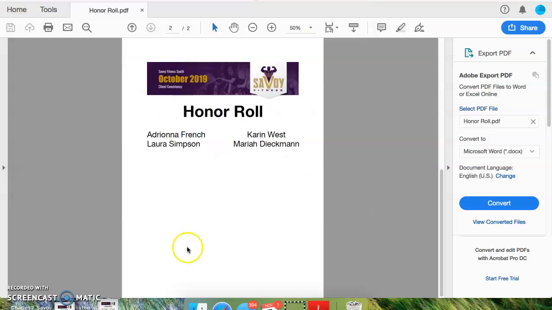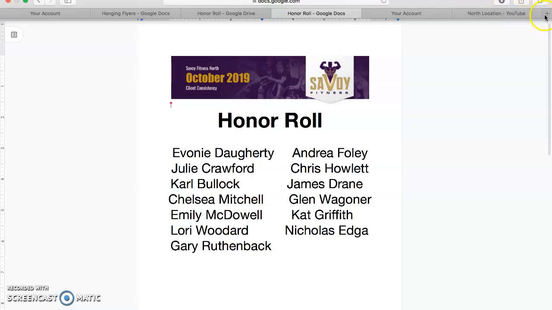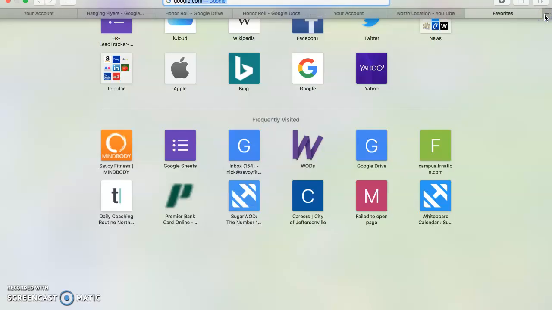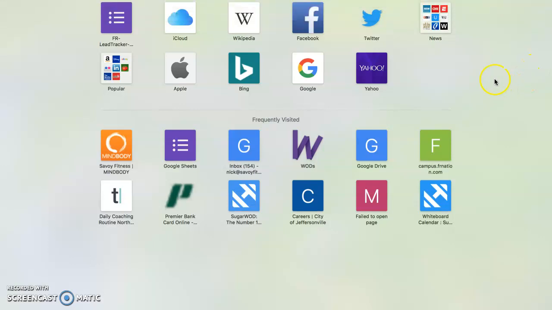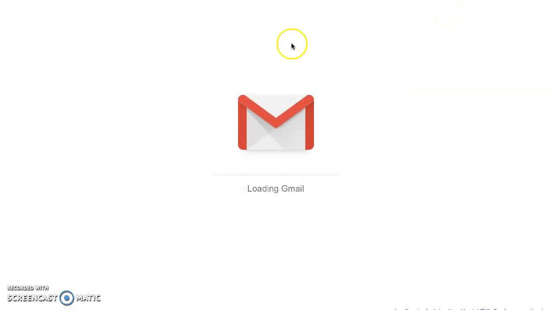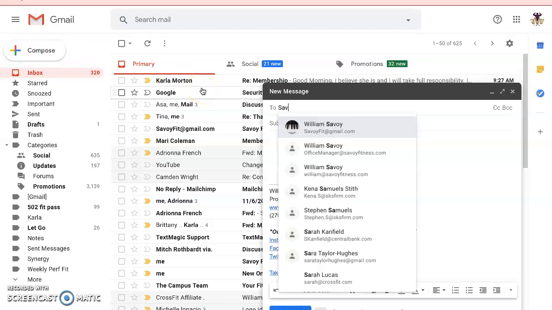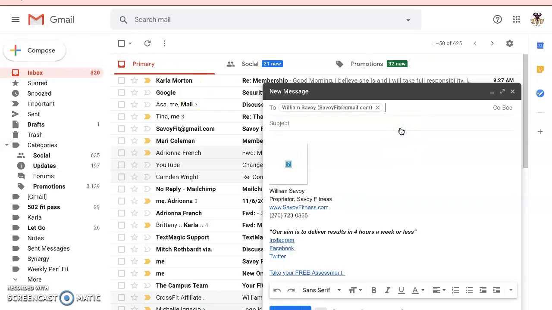Just in case I have somebody that is not computer savvy, or in case we don't have an iPhone, maybe you have an Android, I'm going to go to google.com and I'm going to go to Gmail. I'm going to take those screenshots and send them to the email attached to the phone that is going to post everything on social media. I'm going to click here. Savoyfit@gmail.com.